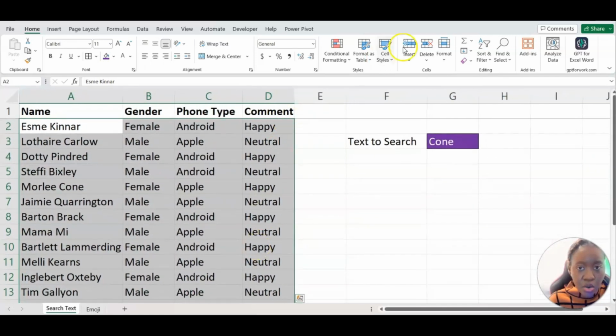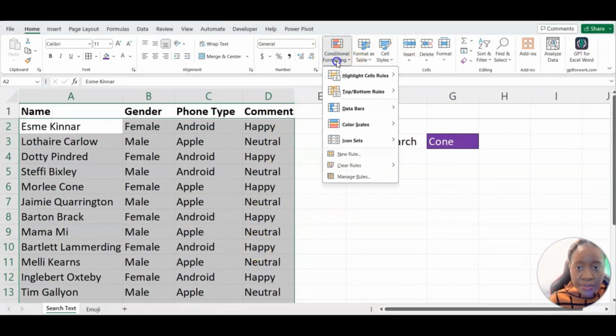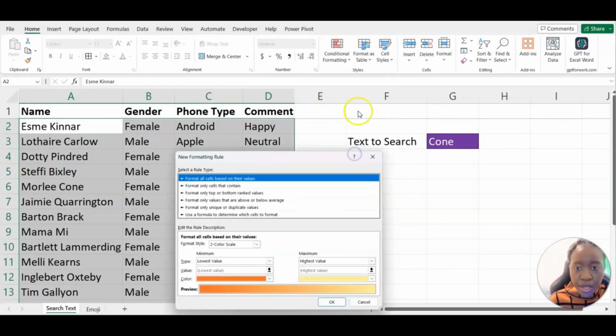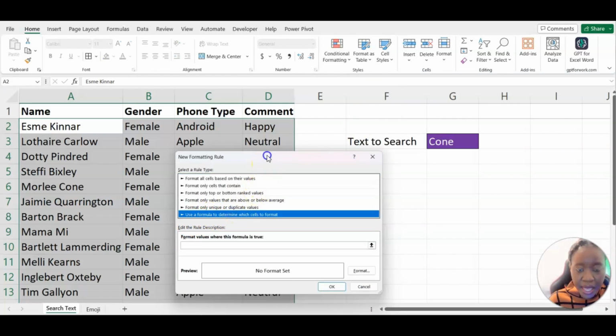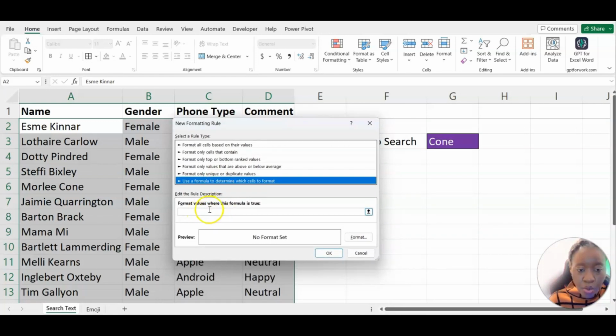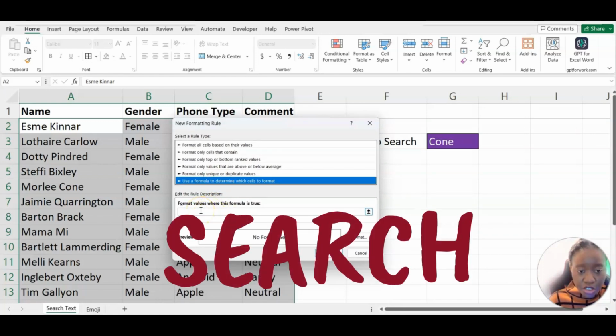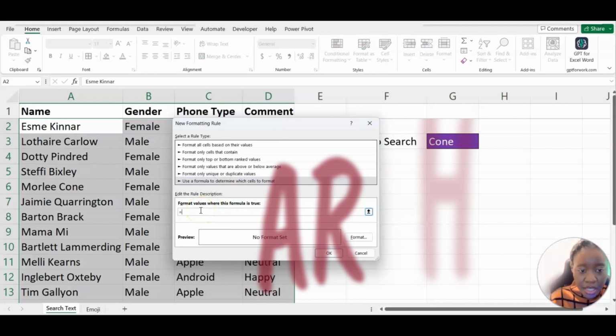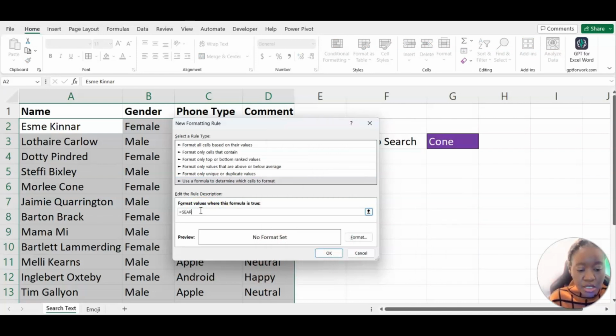And then we need to go where it says conditional formatting. We need to go to new rule. And we need to say use formula to determine which cell to format. I'm going to click that. And here in this box here, we're going to use a search function. So here you can type in equals and we need to use search. I'm going to put parentheses.